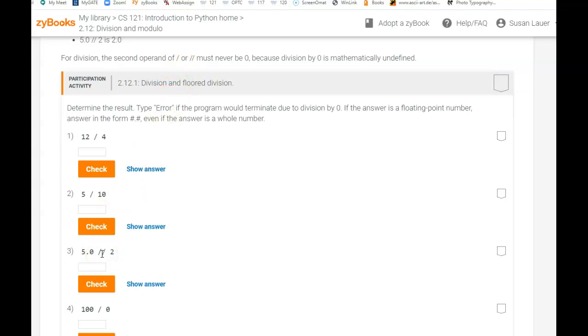Floor division. Ceiling division would be rounding up. And we aren't really going to talk about that here other than the 2 seconds that I spent on it. If you really can't do the division that's described in this exercise, make sure you're putting in error. So as you're going through the Zybook, you want to make sure that you're actually following instructions pretty carefully.